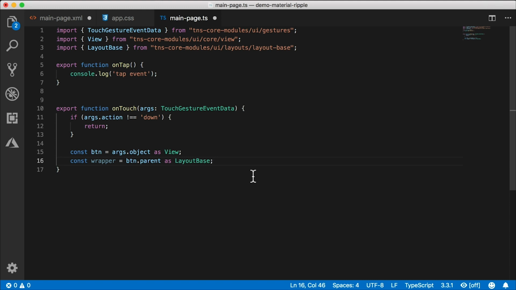So my next task is to create that circle that's going to expand. But I need to know what size to make it and where to position it. So as far as size, I'm going to create this circle the same size as the button. And the reason I'm doing that is so we can calculate the border radius properly. First things first, let's create the circle itself.